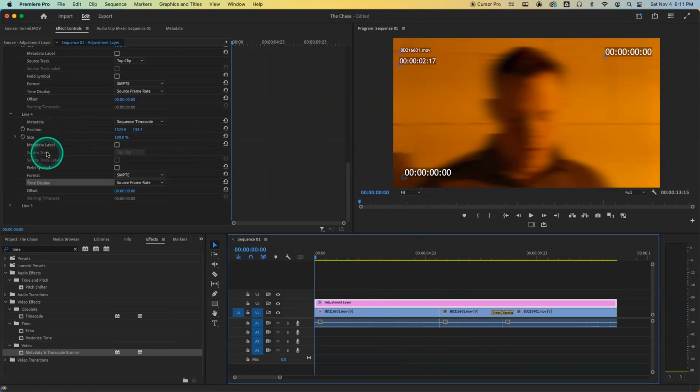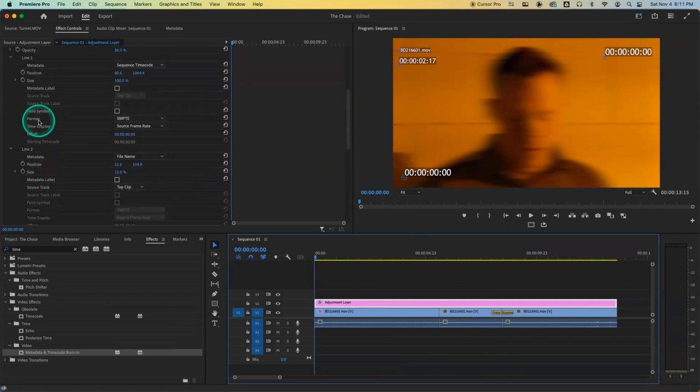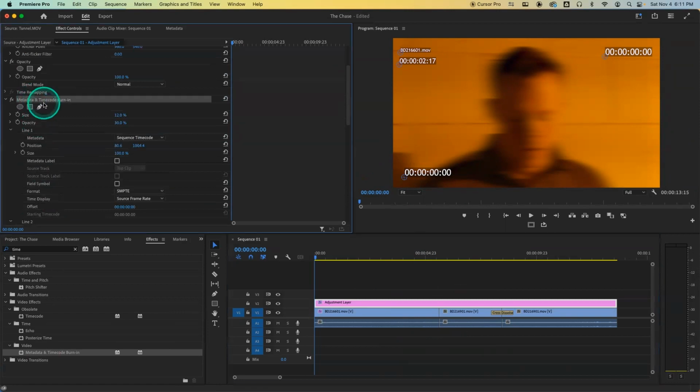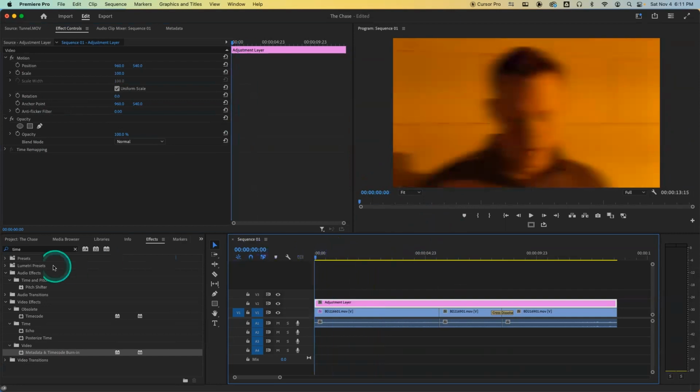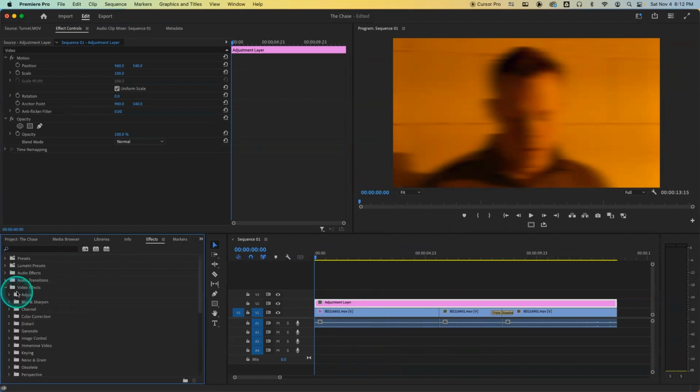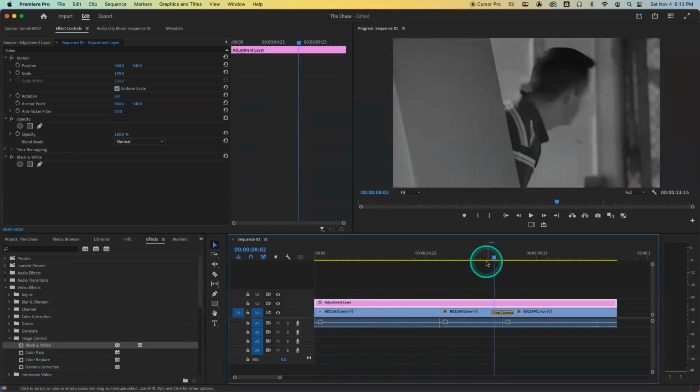So if we said, forget time code burn-in, we just spent all that trouble making all that wonderful time code, we could say, let's get rid of this, let's delete that, let's make this whole thing black and white. Does anybody remember where the black and white effect was? Let's see, video effects. It's not under generate, not under distort, not under adjust, it's under image controls, Image controls black and white. We could put a black and white on this and make the whole thing black and white. And now the whole sequence is black and white. Don't bother trying to put effects on every single thing. Just put an effect on the one thing and make it so.